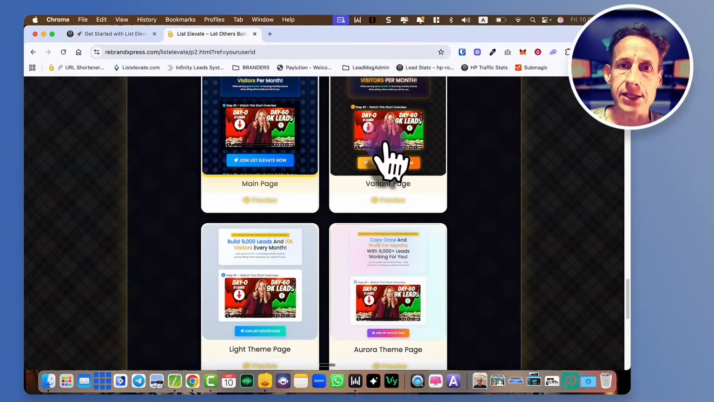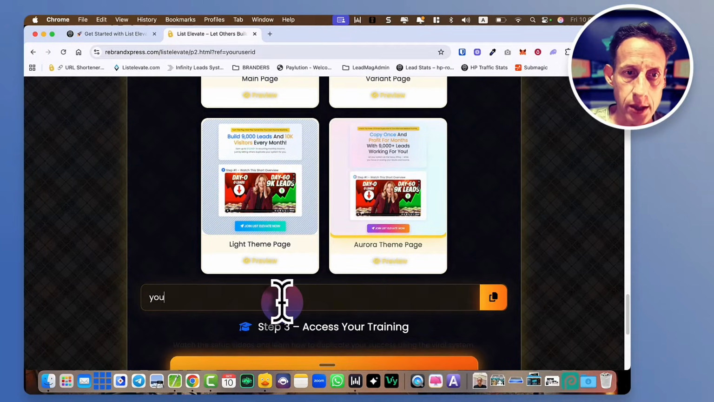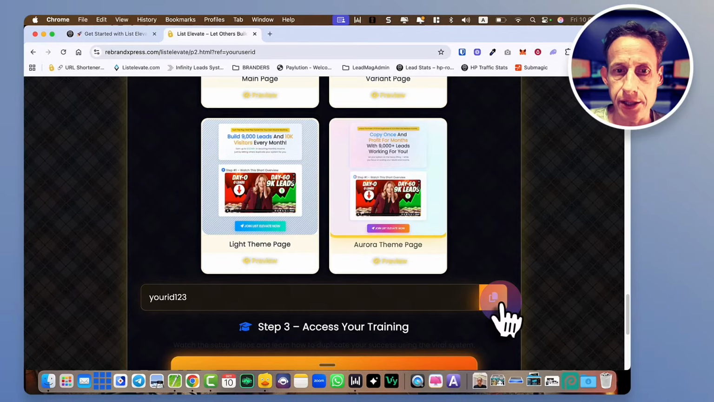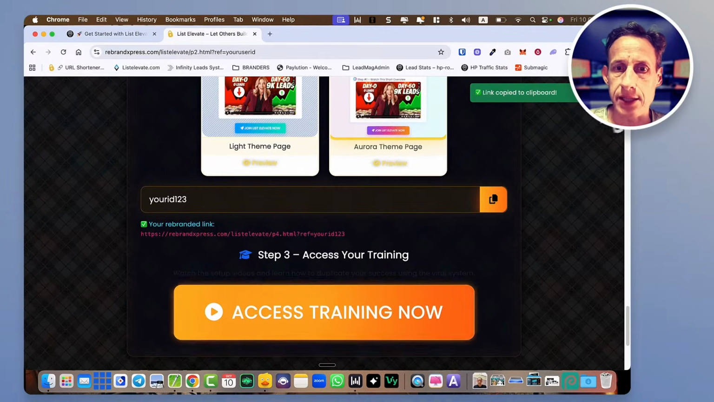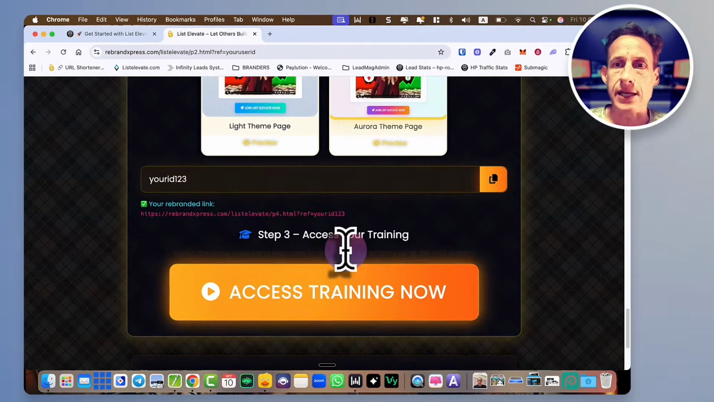We've got the templates you can select. Once you've selected your template, you put your user ID in there, click save. So your ID goes in here and you click rebrand. It copies it to clipboard. You can access the training and everything is branded to you. So it's really that simple.